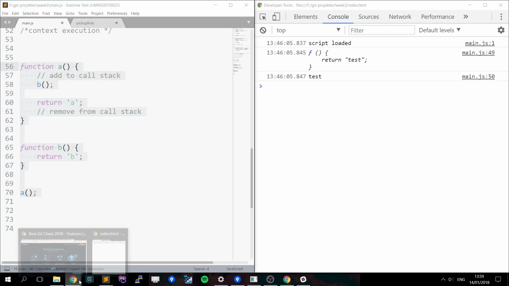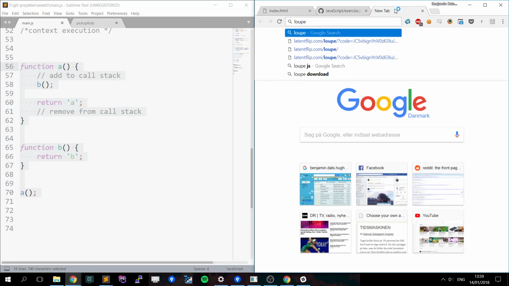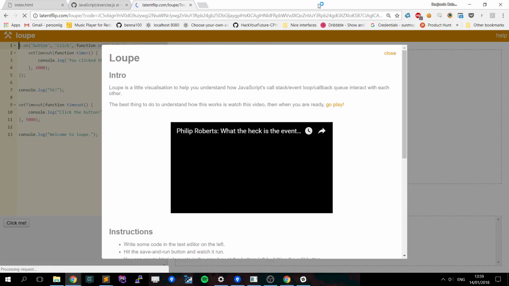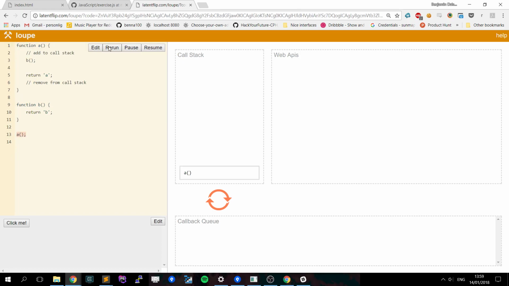live see the call stack. And it's called Loop. So let's try and see what happens when we run it. Oops, where's pause? Here, pause. It goes pretty quickly, so I'll just try again.